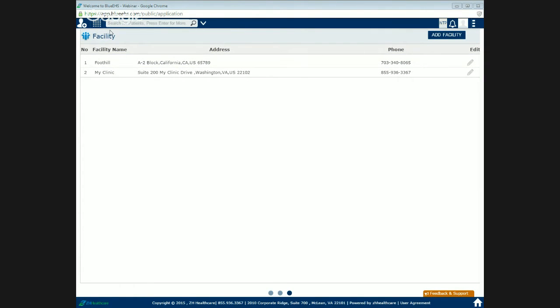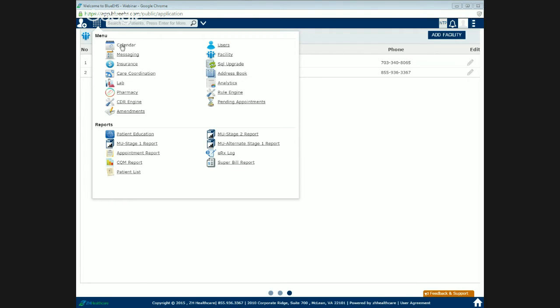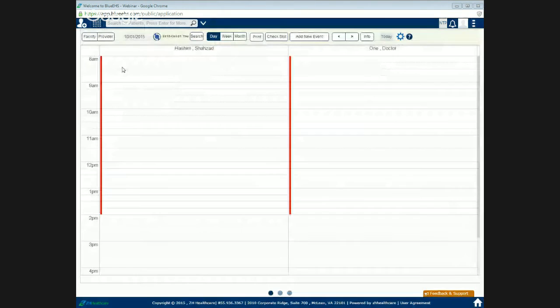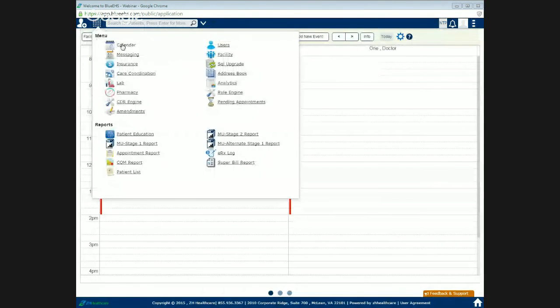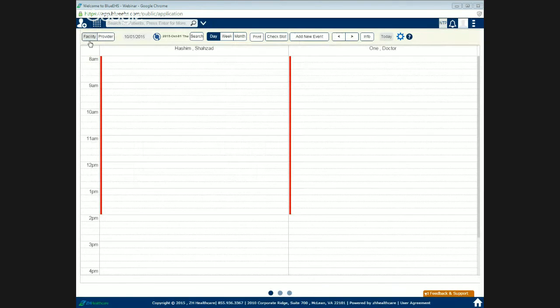Now, if I go back into the calendar, just for a brief moment, I can go back into the calendar by clicking on the main menu. I have an option called calendar to go into the calendar. So now if I go into the facilities, I can see both my options, Foothill and my clinic, that is listed here.